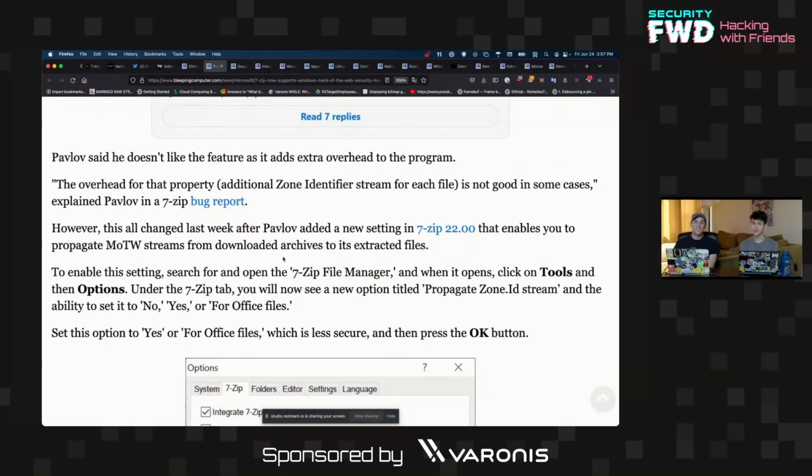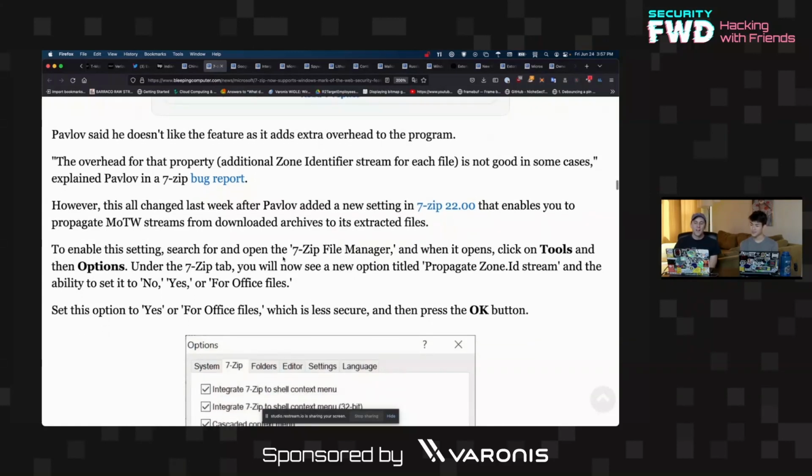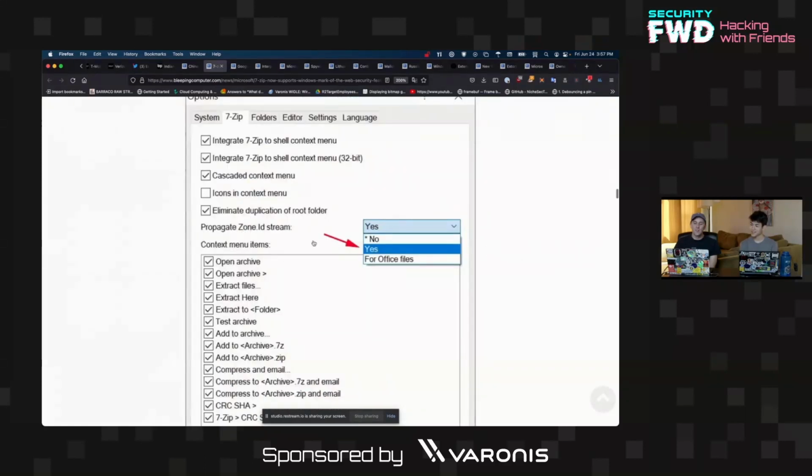But because he doesn't like this feature, rather than have it on by default on Windows devices, proprietary devices, sorry, he instead makes it so you have to go through this friggin' ugly propagate zone ID stream drop down menu. Yes, which by default is set to no. So the end of the story is still by default on 7-Zip, it does not apply the mark of the web, because the developer doesn't like it and doesn't feel like it's something that he should include.